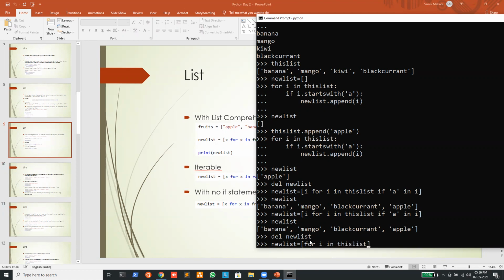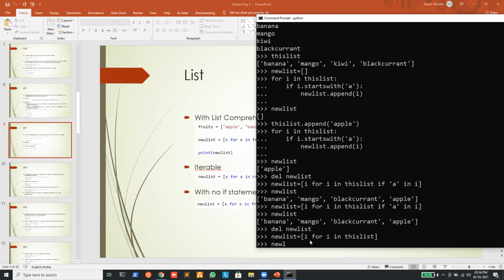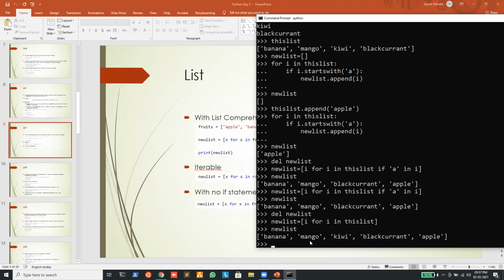So what I will do, I will not take any condition. So whatever the value of i in this list is, I will just take that value of i and I will put it inside new list. So again, if I write this and if I see new list, you can see all the elements, irrespective of any condition, are actually taken from this list and have been added to new list. Okay, so we can do that as well.